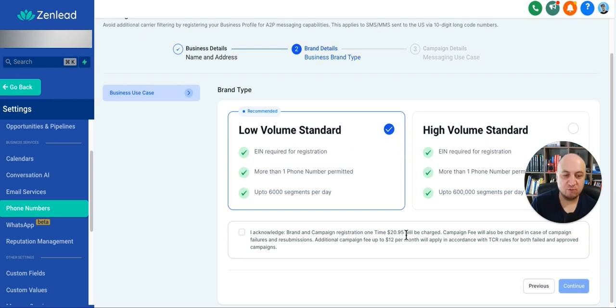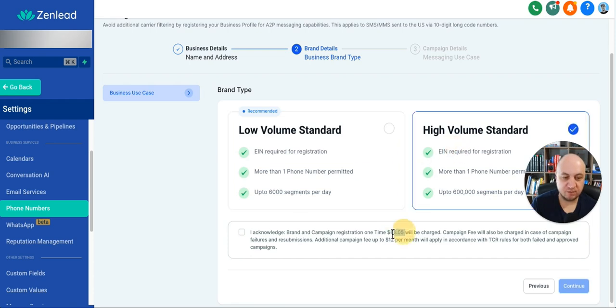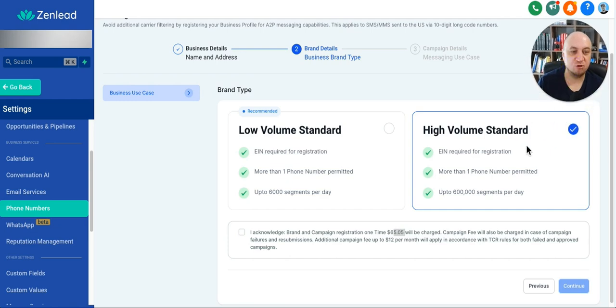You can see low volume is $20.95. They still charge you a one-time fee for A2P setup. Do not go high volume. $65, like 6,000 segments per day. That's a lot. A segment is 160 characters in the SMS. Okay, that's one segment. So that means that sometimes the SMS is longer. So you can send 2,000 to 3,000 messages per day. That's more than enough for most small businesses. It's really enough. You don't need high volume. Okay, so I just want to show you this.